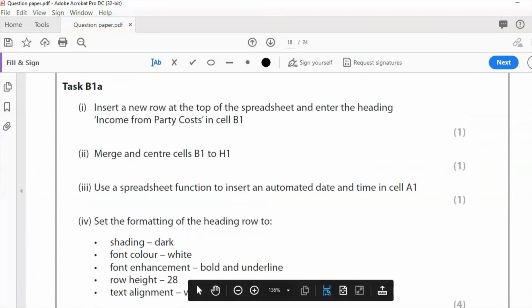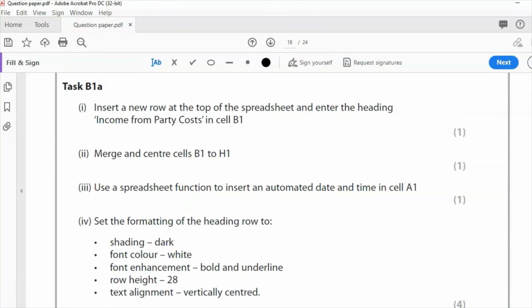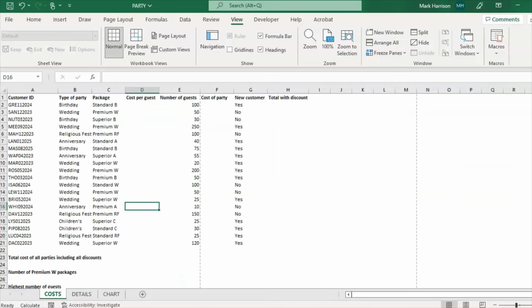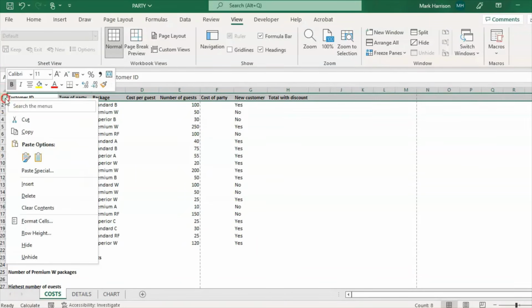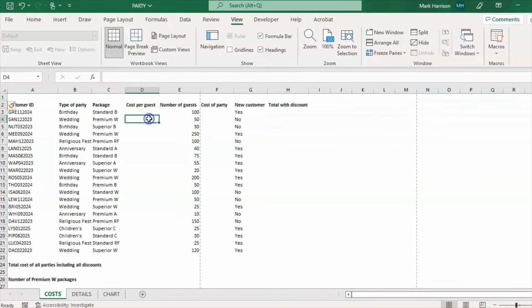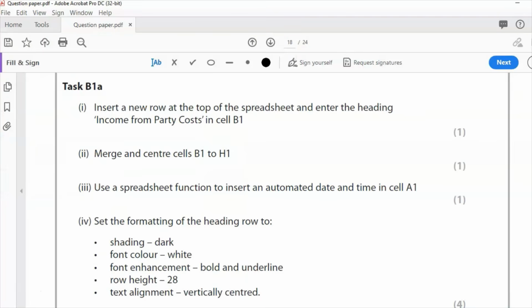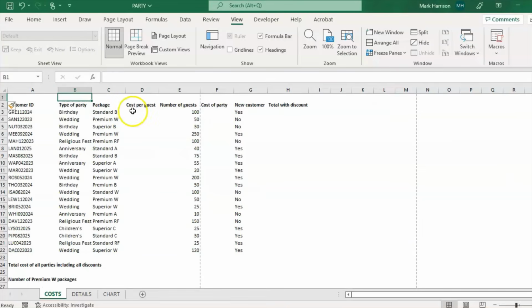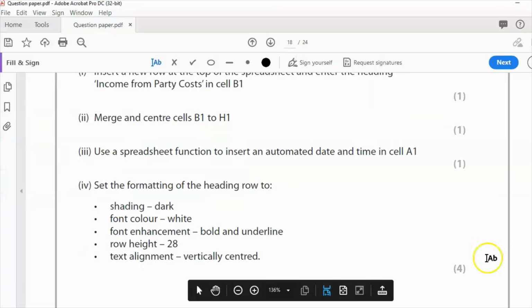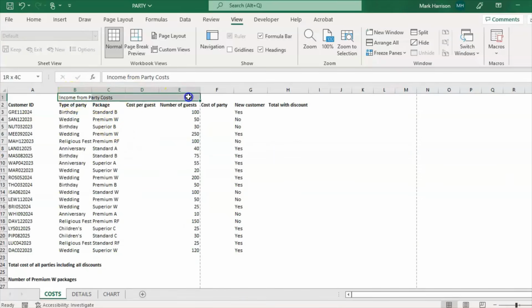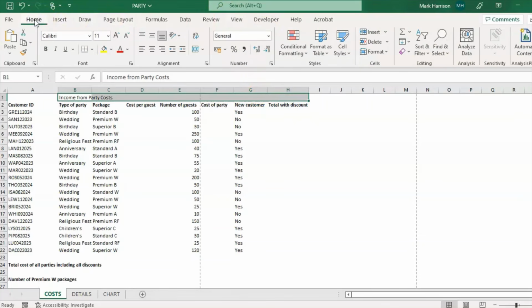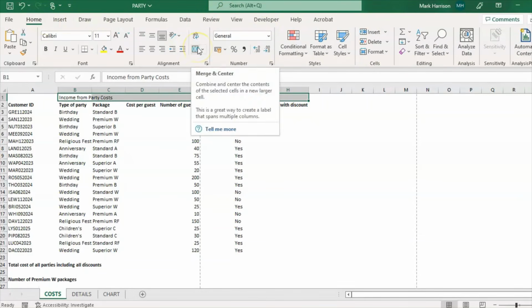So that's that done. So now we go to B1A, insert a new row at the top of the spreadsheet and enter the heading Income from Party Costs in cell B1. To insert a new row at the top there, you can right click and insert, and we can easily insert a new row. So what we need to do now is write Income from Party Costs there. So merge and center cells B1 to H1. So we highlight B1 to H1 and go to home. We need to find merge and center, which is this one here.